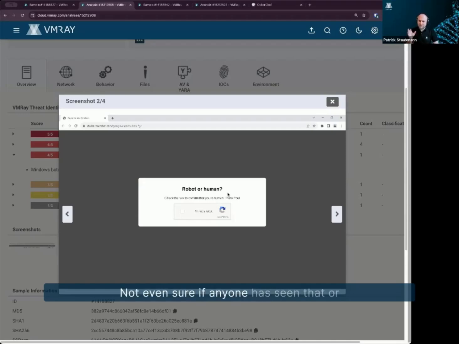Not even sure if anyone has seen that or is coming across that on legitimate pages, but I believe that there is not really any legitimate page out there where you only see the captcha and this little dialogue on a single page. Usually this is part of a login form where you have to click that, or maybe a form that you're going to submit, but it's very unlikely that this is the only element being displayed here. So the only action item that the user can do here is just click this checkbox, right?